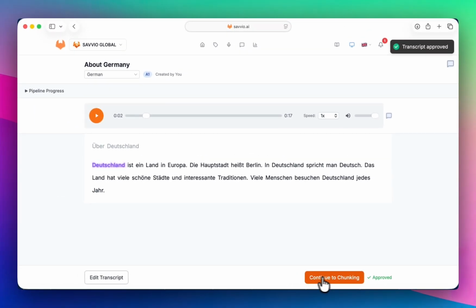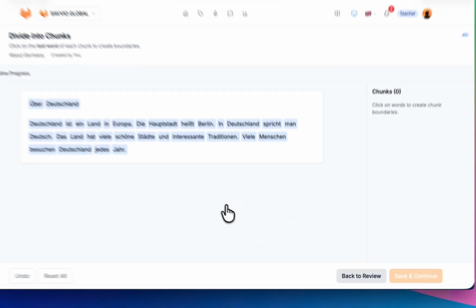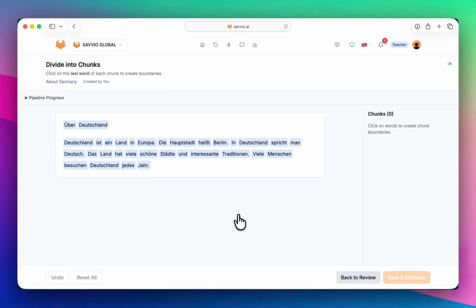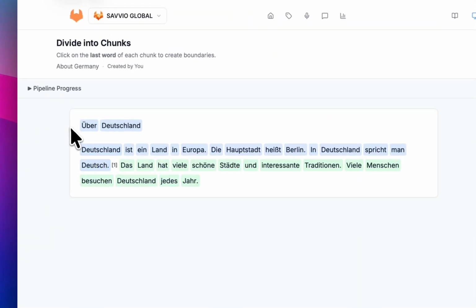Now you click on Continue to Chunking. Here you can chunk the text into several smaller chunks for the session. For example, I can divide the lesson into two chunks. In order to create a chunk, you click on the last word of the chunk. So I want the chunk to finish at the word Deutsch. Here, I click on this word, and this is the chunk.